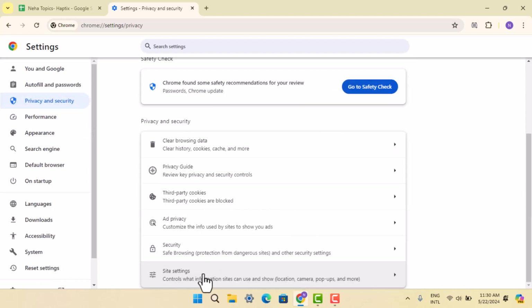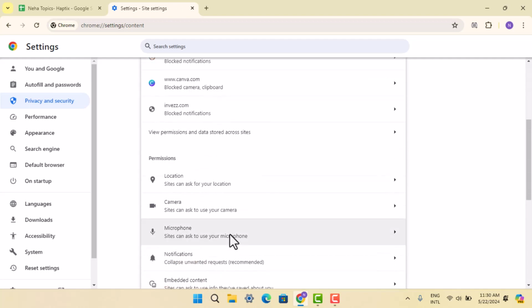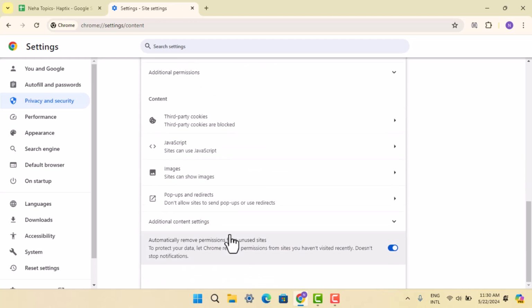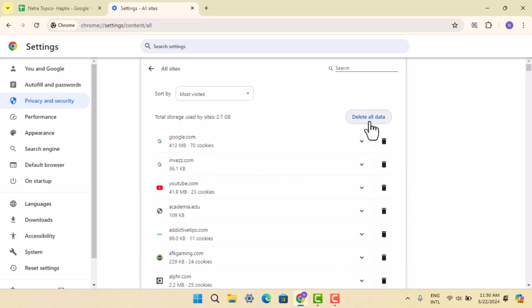Right on this page, go ahead and select site settings. When you do that, you'll be able to see all of these sites, and here you need to scroll down a bit, and then go ahead and select view permissions and data stored across. You have to go ahead and press on delete all data. When you do that, you'll have successfully deleted the data for McAfee's as well, and from then onward you'll not receive any sort of pop-up on your Windows 11.